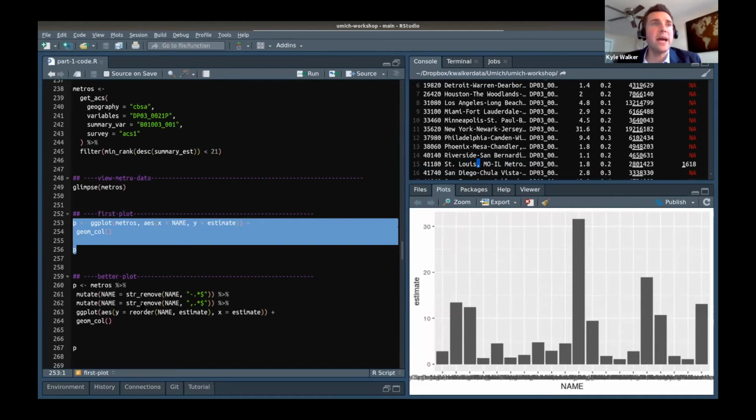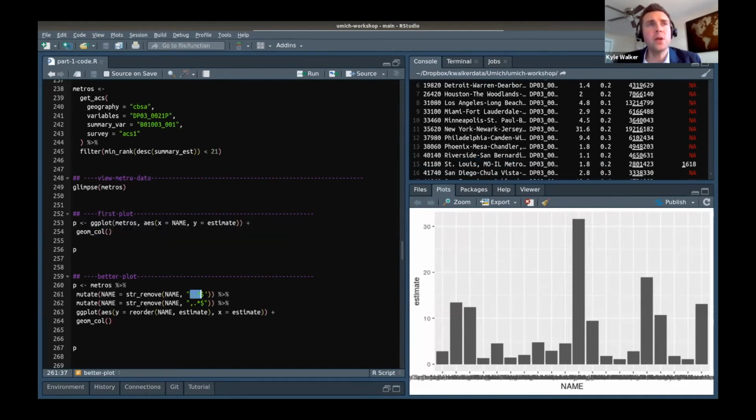So this is something that is a little bit beyond the scope of what we're talking about today. We're using what's called a regular expression here, but I do want to make you aware of the stringr package, which is part of the tidyverse. It includes all sorts of functionality for string manipulation. And so what we're doing here is we're cleaning up that name column. We're saying remove everything after the dash, remove everything after the first comma that you find. And then notice in our aesthetic mapping here, we reorder the name column based on the estimate.